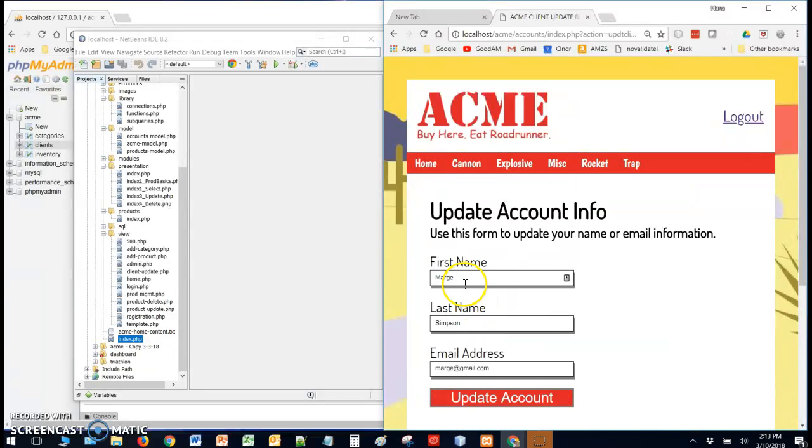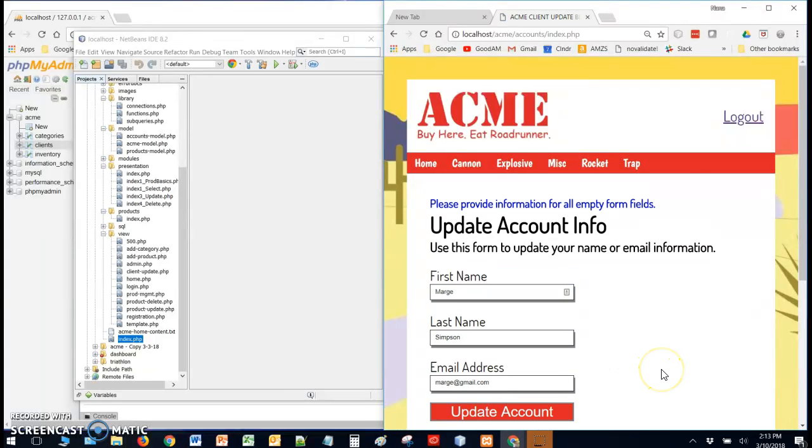I'll go back in here and demonstrate a bug that I was not able to fix. Let's say that I want to try submitting this with no information. The client side data validation will catch that. And let's say that I want to try doing that with no validate on. And I do catch the error. Please provide information for all empty form fields.